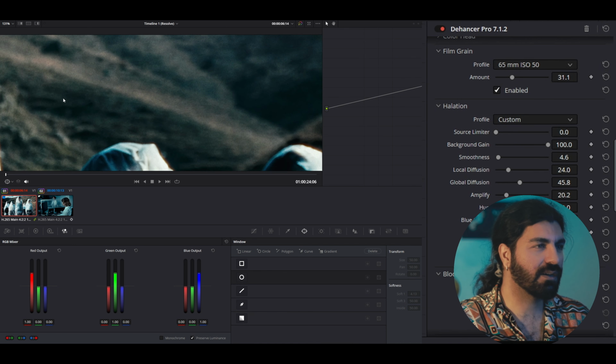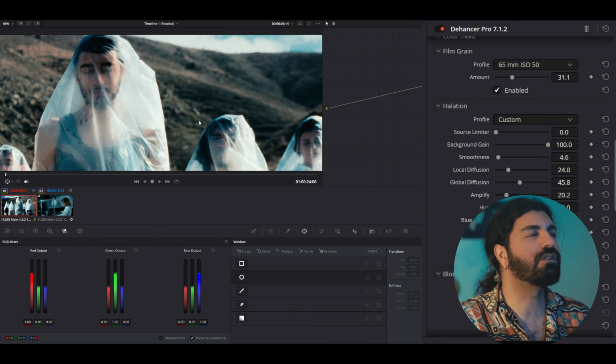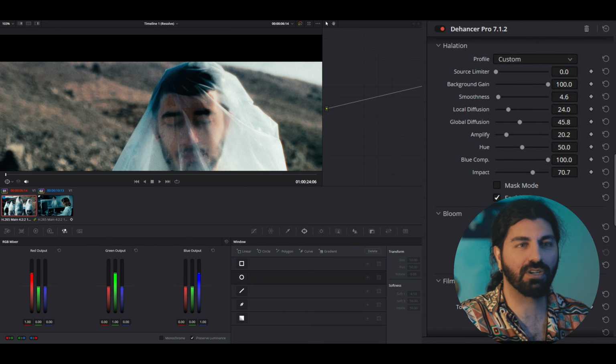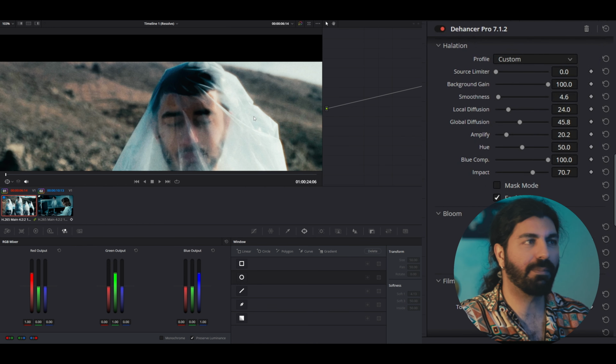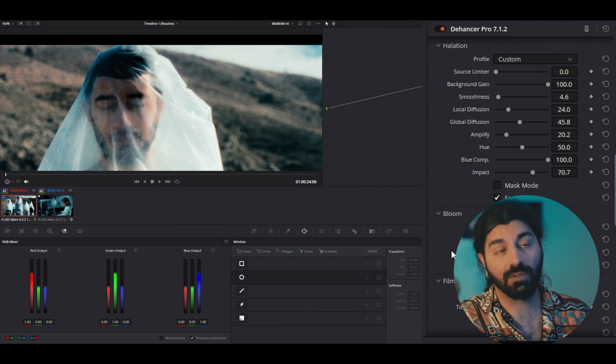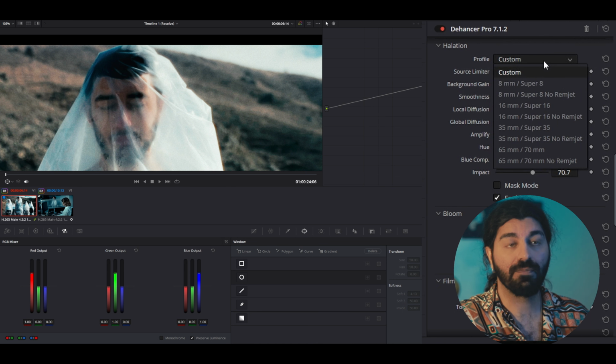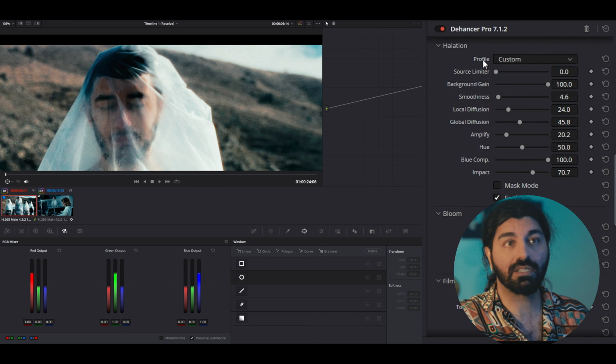Look here. Oh my god. Look here. For me, it's beautiful. And now I'm going to turn on the bloom. It just blends so well. These are the ones that I chose. You also have options for halation that you can choose, but I went with custom and adjusted it. For the bloom, I just used 35 millimeter.